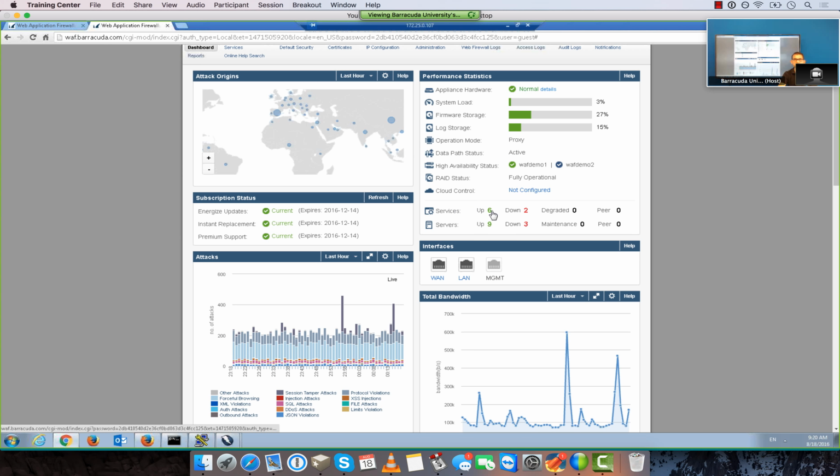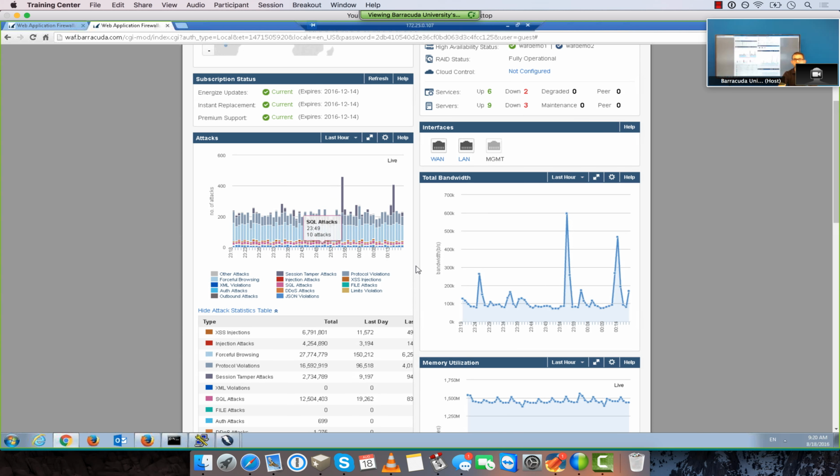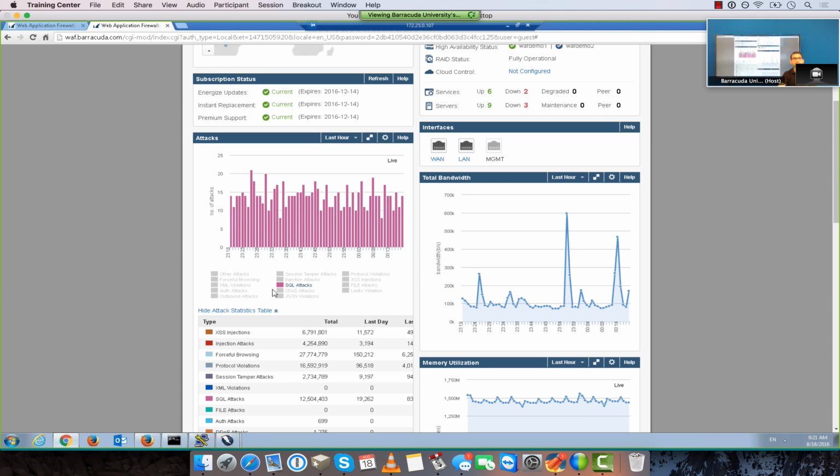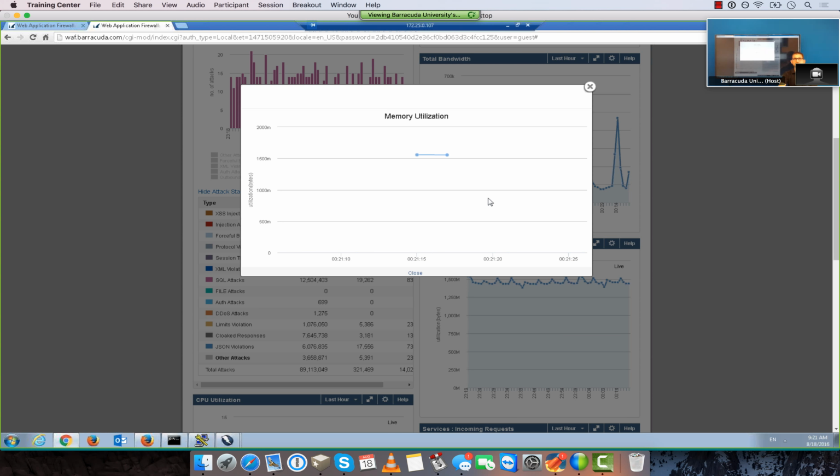We have an overview of the services. We've got 6 services, 2 are down, 9 servers, 3 are down. Also, we have an overview of the subscription, the interfaces, and all the attacks with the bandwidth, memory utilization, and so on. For the attacks, this is an interactive graph, so you can, for example, just filter out all the attacks except SQL injection attacks. So you can actually see how many attacks you get, I think it's every 15 minutes. And for some of this data, you can create live graphs. Okay, so you can actually see, for example, what is the memory utilization of the web.